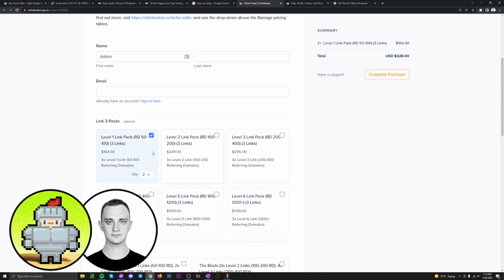So here I'll just select a level 1 package, and then you can select the quantity here of the number of packages. So if you want 1 level 1 package, you just mark it with a 1 here, and remember that'll contain 3 links. So if you wanted 9 links, that would be 3 packages, right? Because each package has 3 links. So we'll just do 1 package of level 1 links here.